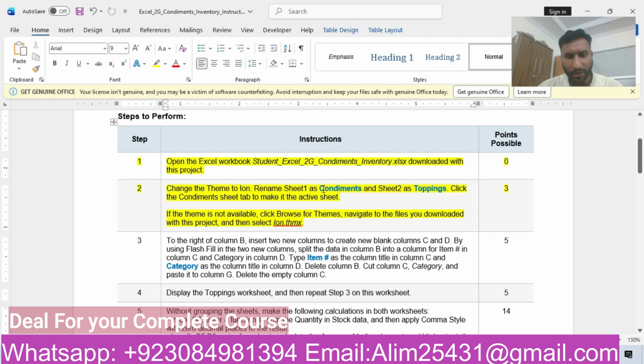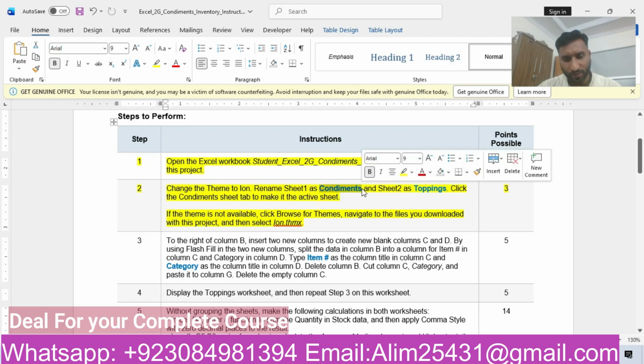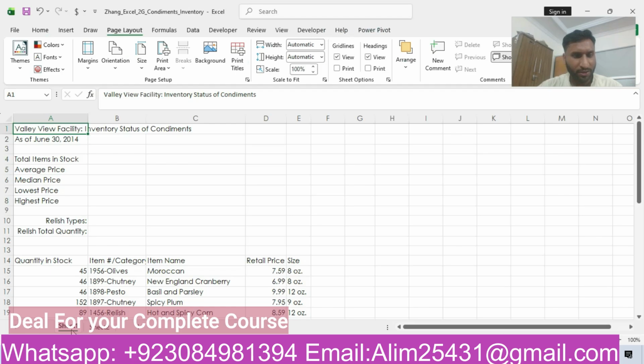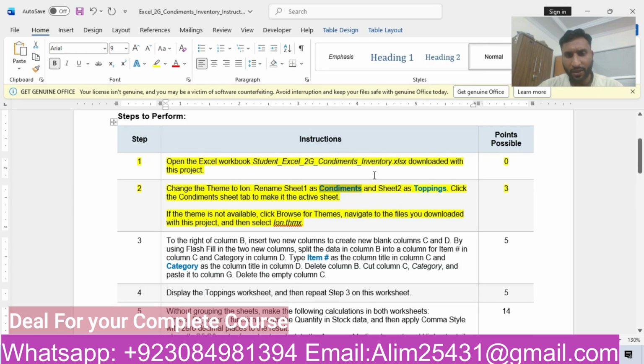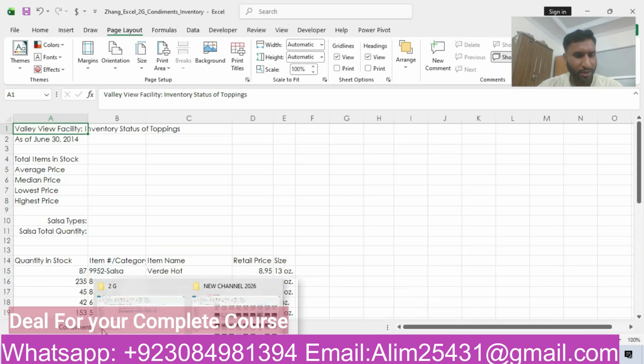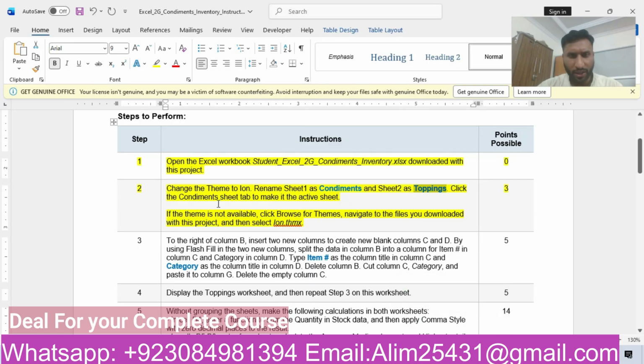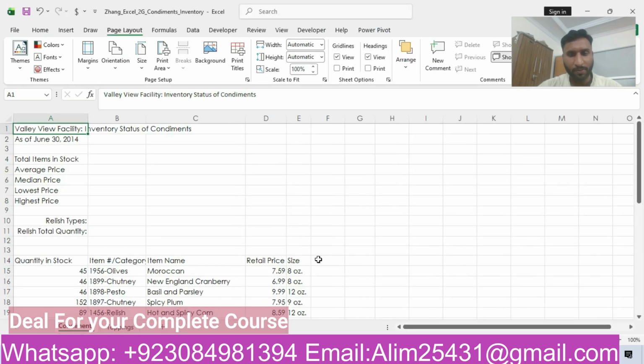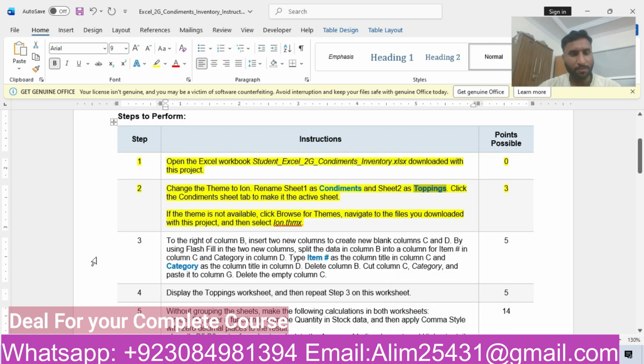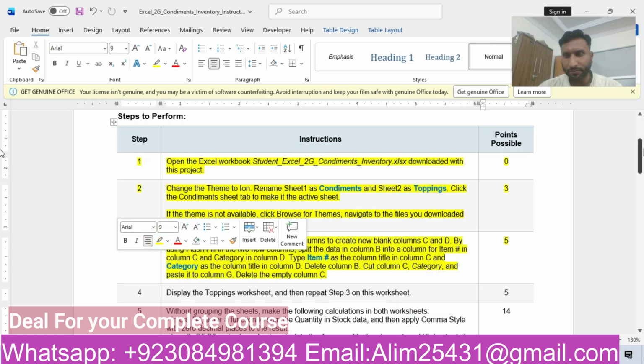And rename Sheet1 as Condiments. So we will copy that and paste it as the Sheet1 name. Rename Sheet1 as Condiments. You see here downside it's Condiments. Select Sheet2 and rename it as Topping. So we will copy that and paste it as the sheet name Topping. And what next is he asking to do? Click on the Condiment sheet to make it the active sheet. So we will click on Condiment to make it active. That's our second step.